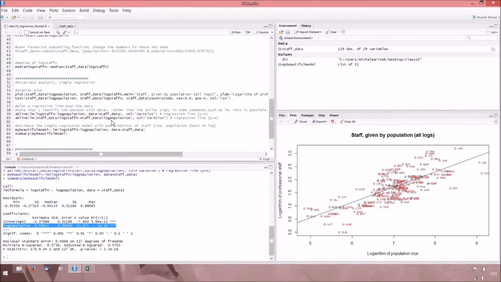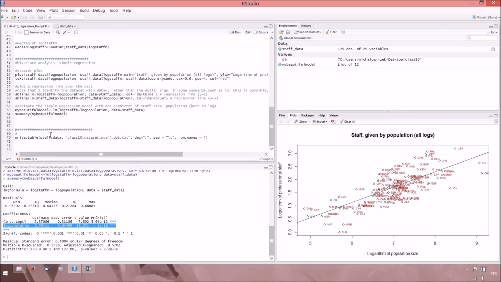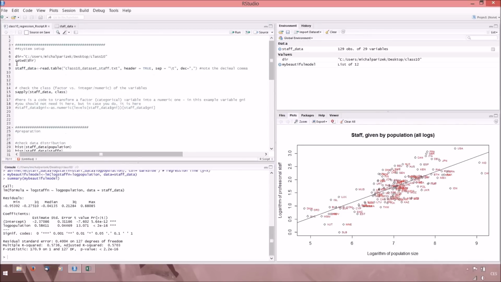Now we will quickly see how all this can be done also in Excel. But before we do that, check out the last line of the code in our R script, this starting write.table. This is a command that enables you to create a dataset of your chosen name from any data that you currently have loaded in R. So it is almost like a reverse command to read.table that we use regularly at the beginning of our work.